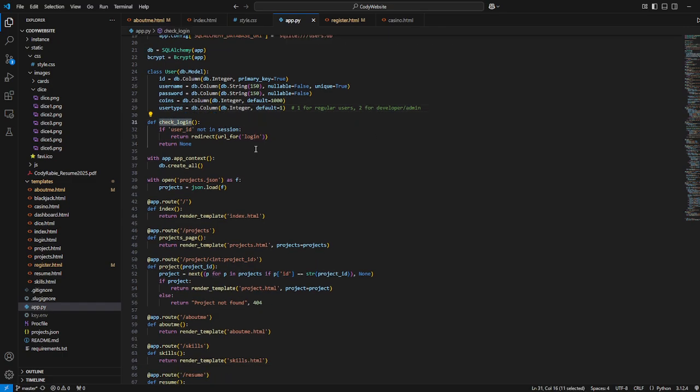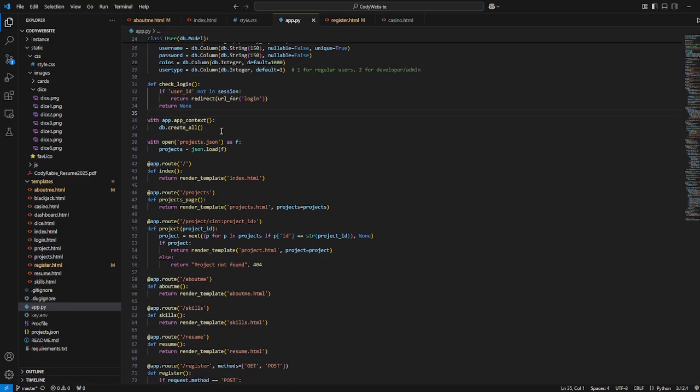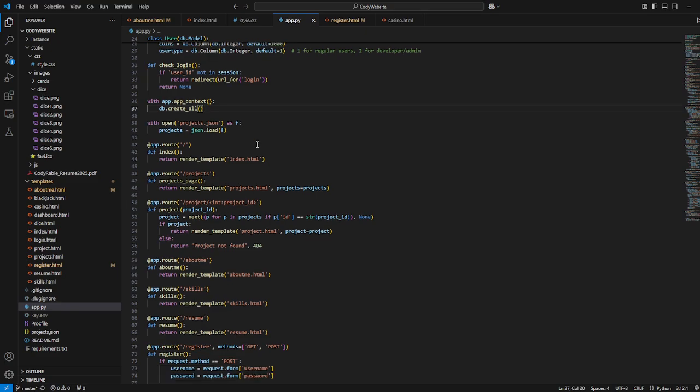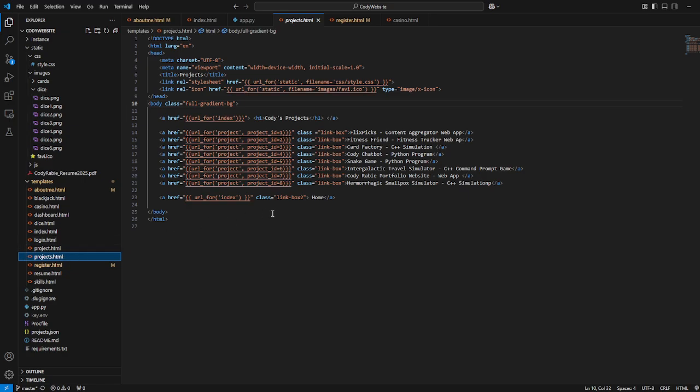Check login. This is used for the casino. If user ID not in session, redirect to login. Basically just making sure the user is logged in that session. Then we create our database with this. We load our JSON file, which is used for this projects page.